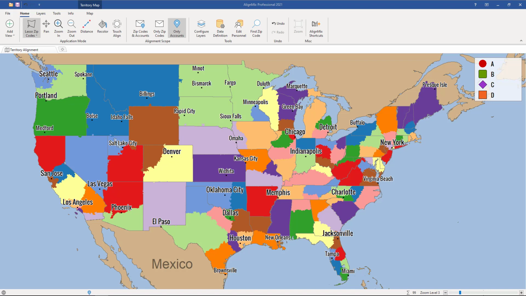Then you import your accounts. And during that account import, you can import those accounts with a territory assignment, which can be different than the zip to territory assignment. So you can have a zip code assigned to one territory, and those accounts in that zip code can be assigned to a different one. So that is essentially what an account override is. So it can be created via an import, or you can manually create your account overrides.